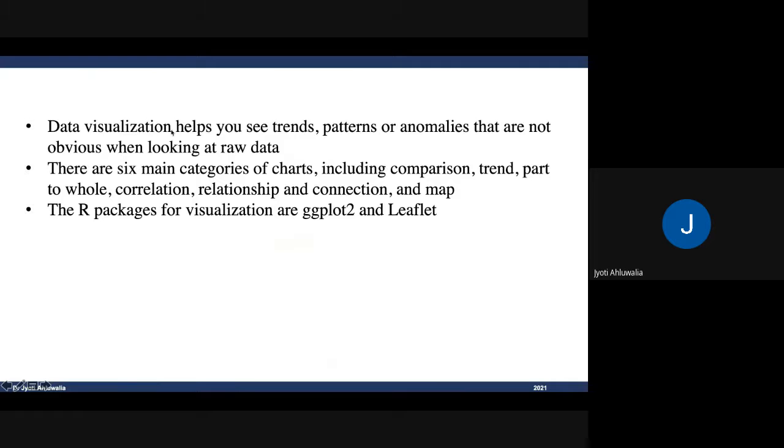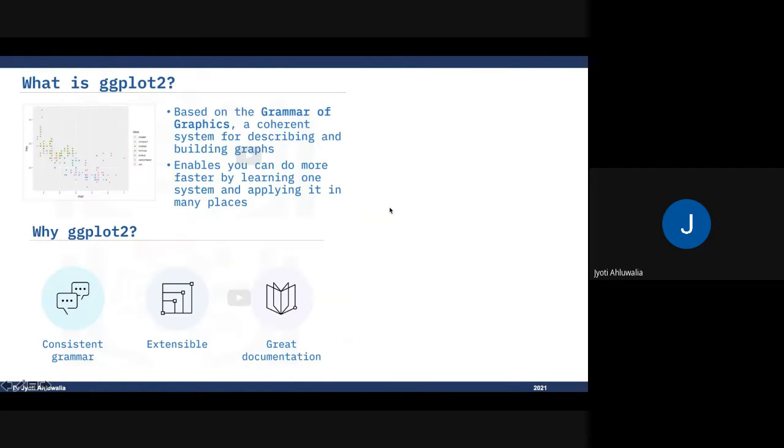So data visualization helps us to see trends, patterns, and anomalies that are not obvious when looking at raw data. There are 6 main categories of charts, including comparison charts, trend charts, part to whole, correlation, relationship and connection, and maps. And the R packages for visualization are ggplot2 and leaflet. So we'll start with ggplot2 in our next class.